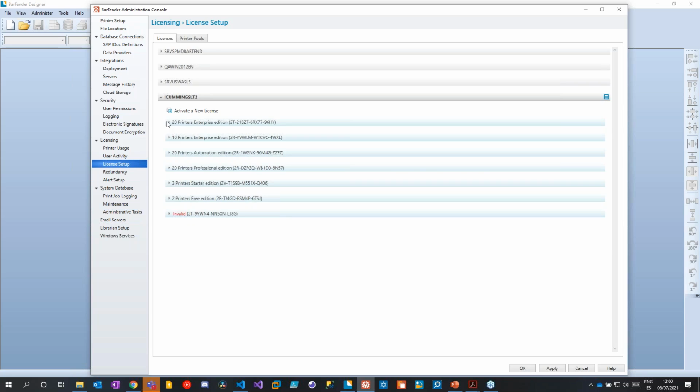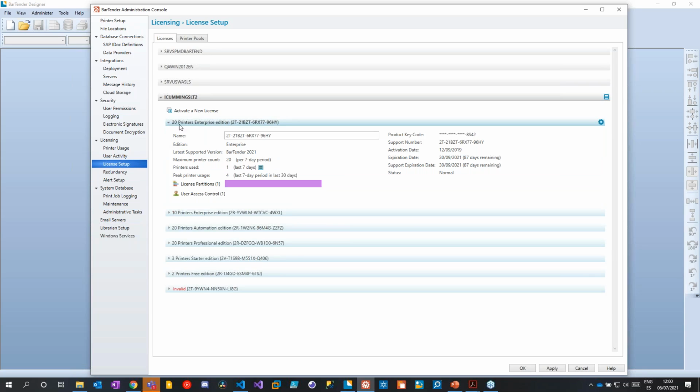So we have the enterprise license. So if I click on this, we can see that its name is by default coming from the support number. And I can call this my production license 1, for example, just to give it a more human, more meaningful name. We can see the details of that license, status, the various dates, etc. And I can see that there's just the one partition.